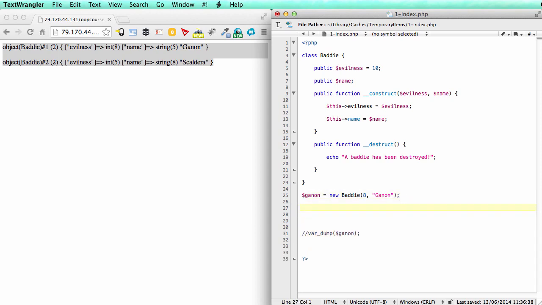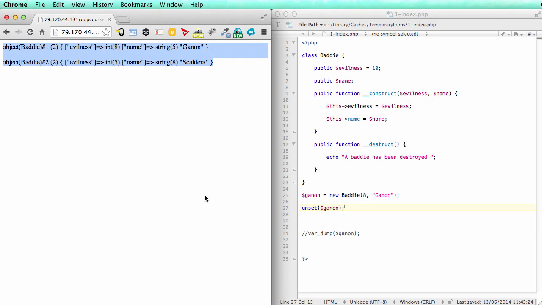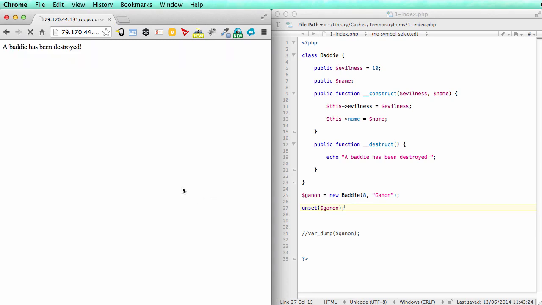So obviously we need to know how to actually destroy an object. If you're familiar with PHP, you're probably aware of the unset command. That's the command that we use to destroy a variable or an array or any kind of object in PHP. So we can use that on Gannon. There we go. So now when we run that, it should tell us that the baddie has been destroyed.